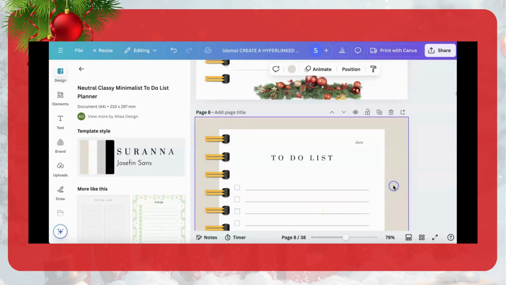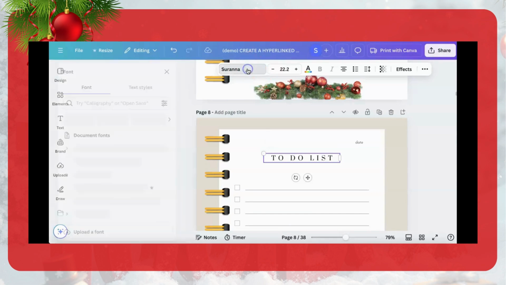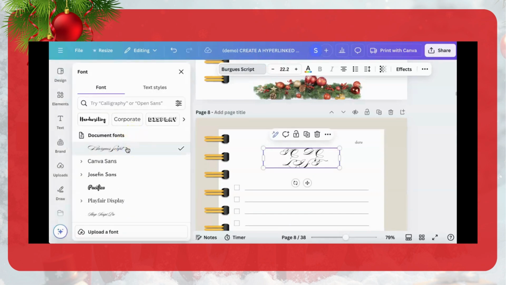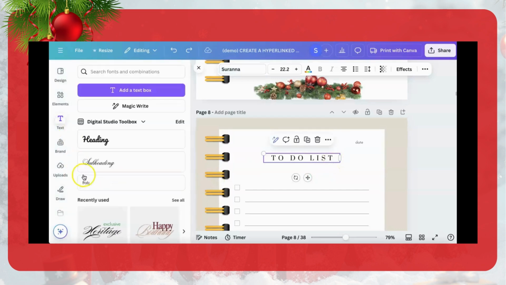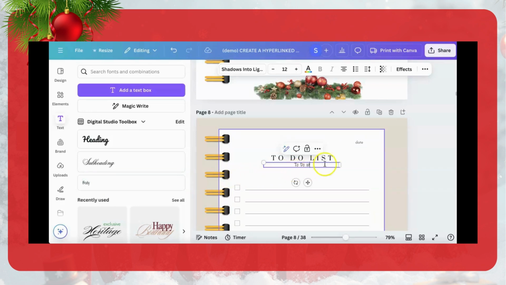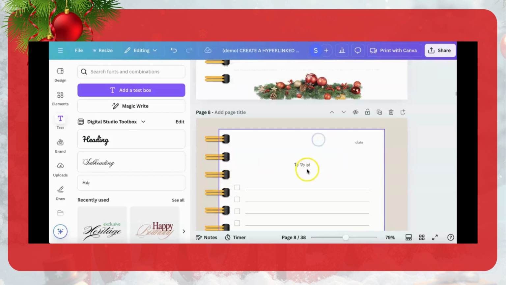There we go. We are going to, first let's change our font into, there we go. No. That is all caps. I have to figure out how to undo that. So, let's start with a simple font. To-do list, because we don't want it all in caps. That's not what we want.